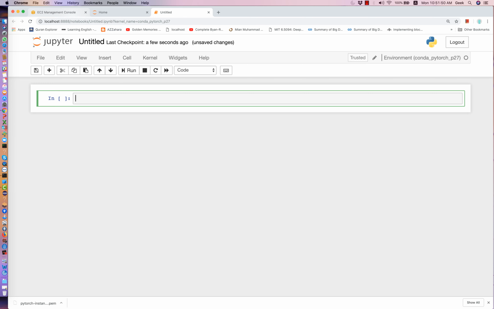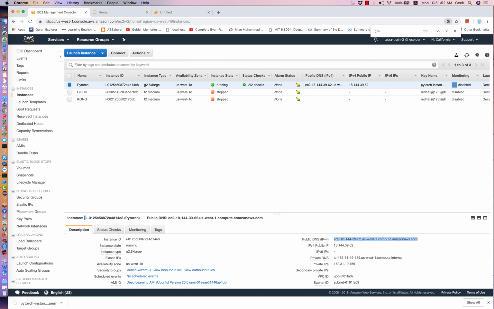So that's it, guys, all about the configuration of PyTorch powered by GPU on an AWS instance. So it is running. Thank you, guys, and bye for now. And also you can deallocate and stop or terminate this instance.